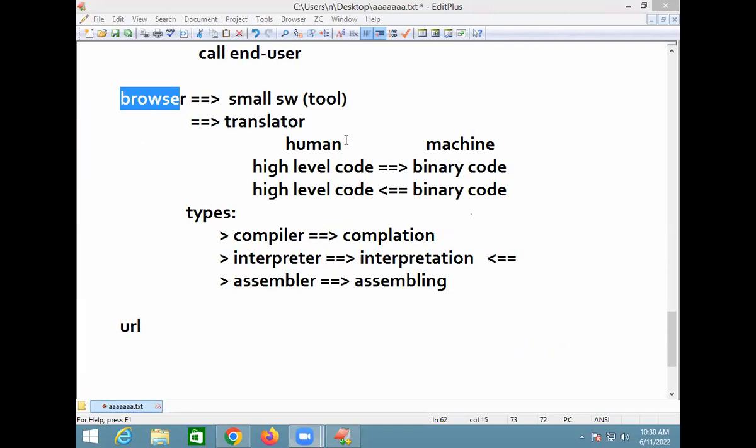Browser is a translator. But are Java projects using a browser? No. Are Oracle queries using a browser? No. But there also translation is available. Available or not available? Available. But you are not using a browser there. Here only we are using a browser.